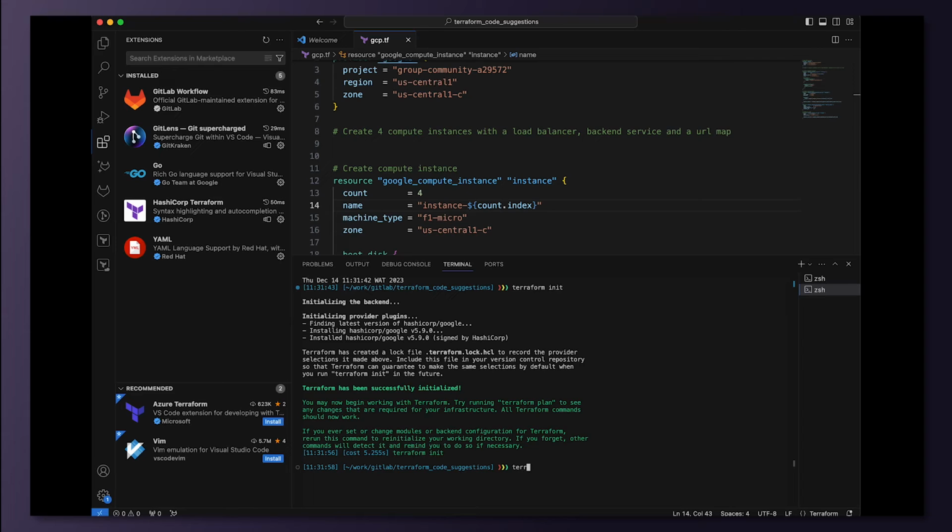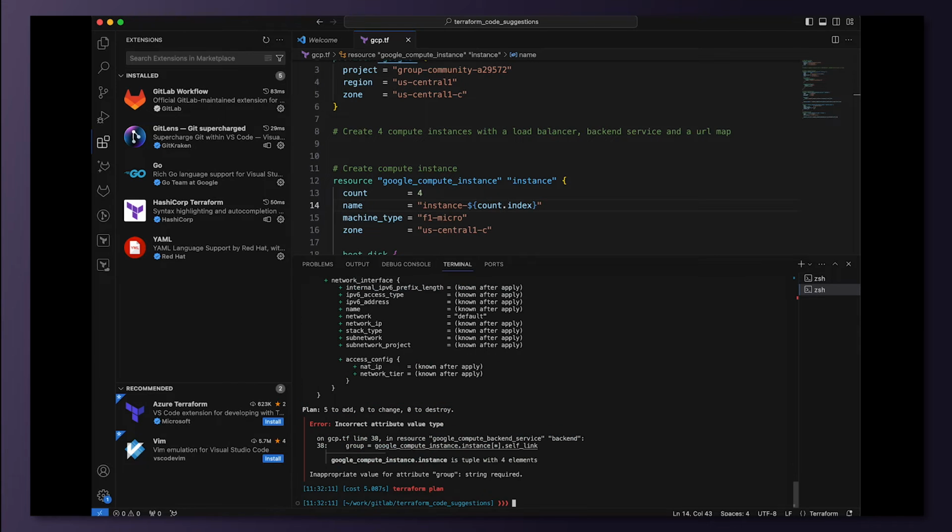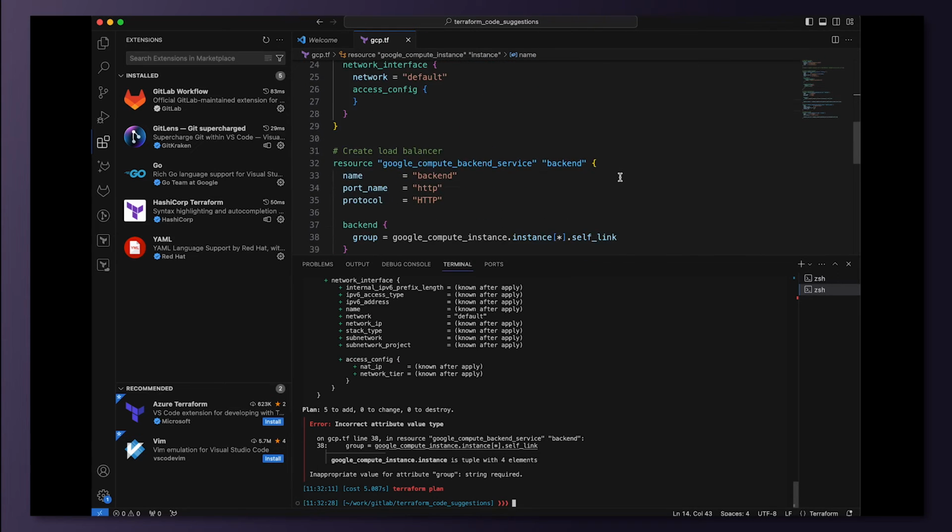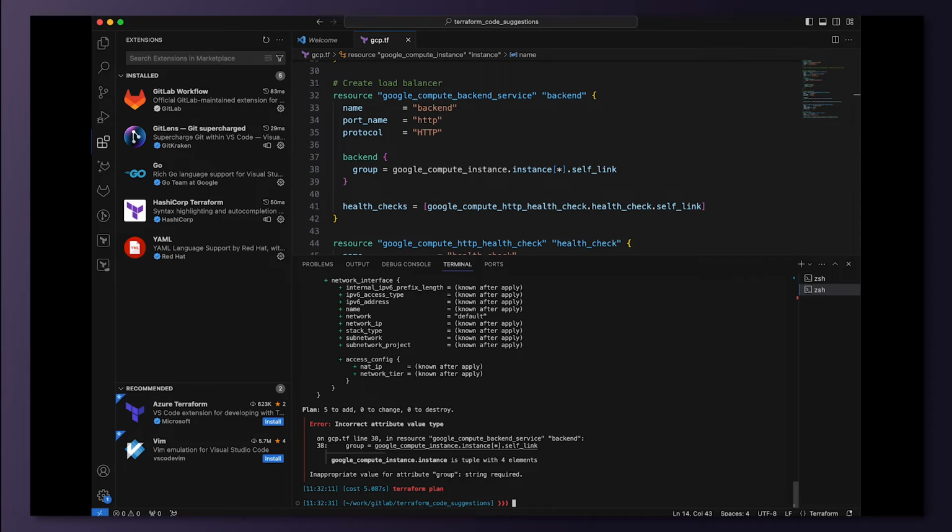Now let's do Terraform plan. Terraform should be able to create my resources. Terraform plan, to see, okay, are our resources valid? Is everything fine? Okay, there's an issue somewhere. It says incorrect attribute value type, GCP in the resource backend, the tuple with 4 items.